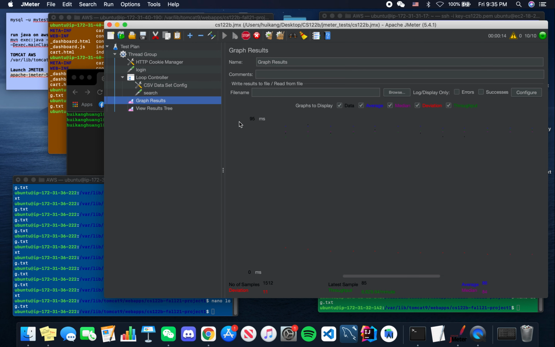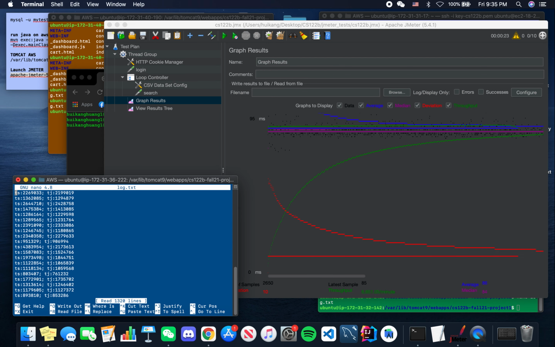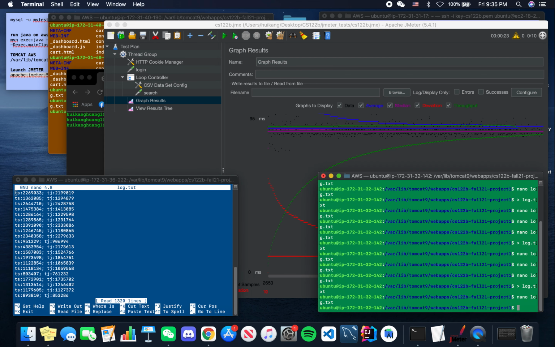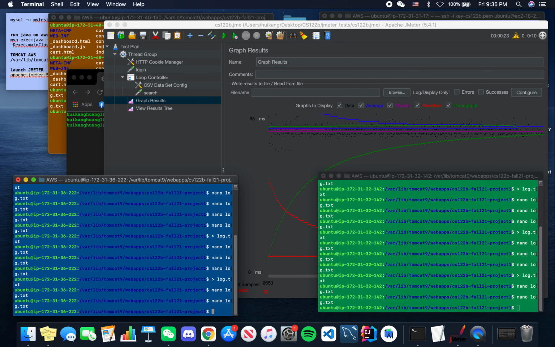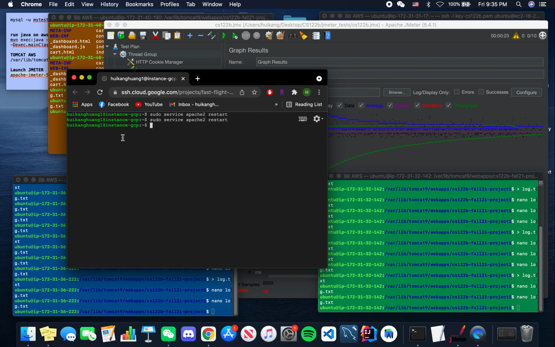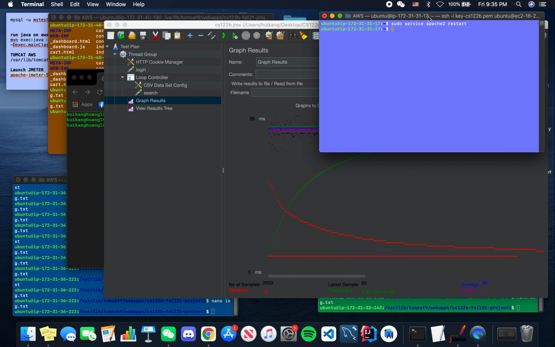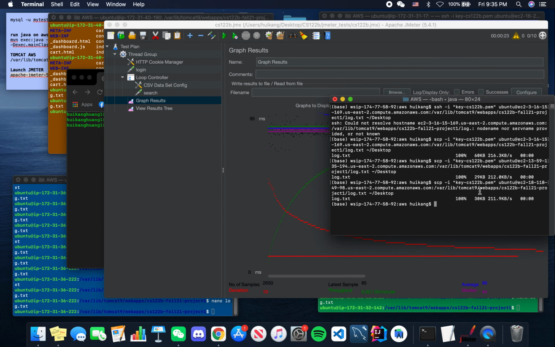Now it should be splitting. Okay, so this is the graph. The average time is 86, and then this is the log file, 1320. Okay, it's split evenly again. So now what do I do? Now I'll get the log file again.